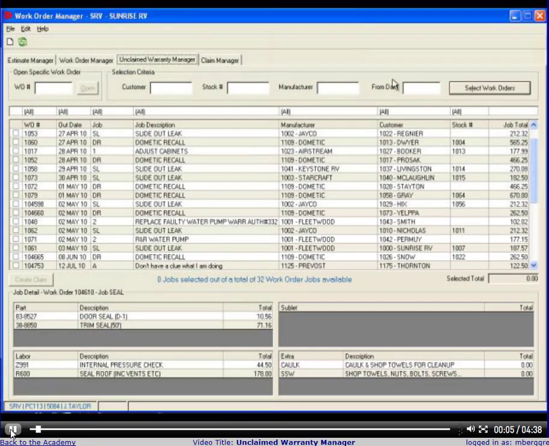Welcome to the Astra G2 Unclaimed Warranty Manager. A prompt, efficient warranty claims process is a significant source of revenue for dealerships. Astra G2's Unclaimed Warranty Manager makes managing warranty claims easier and more timely than ever before.